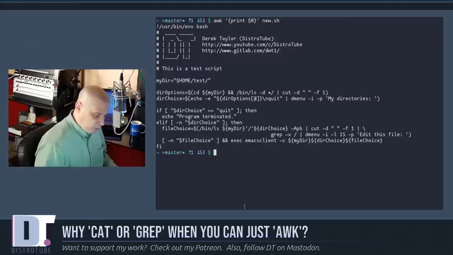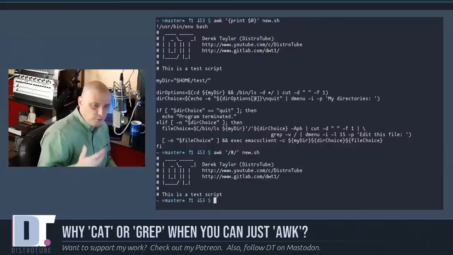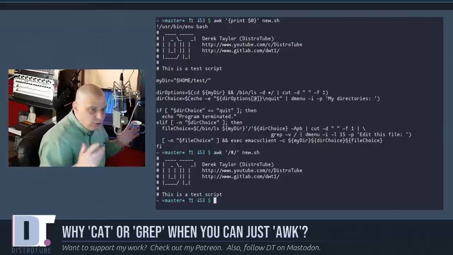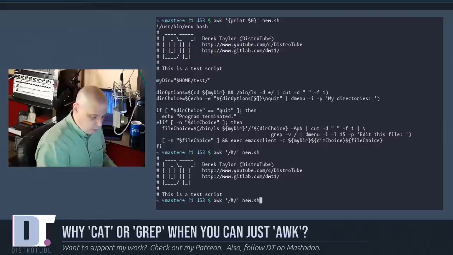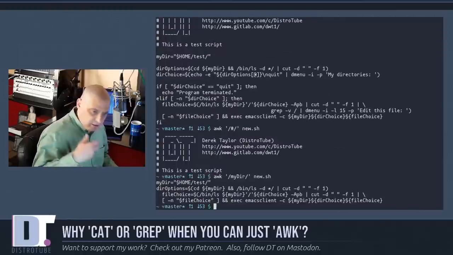What about grep? Well, you can do the awk equivalent of grep with awk space and then in quotes, a slash, and then what are we searching for? Let's search for the hashtag. Then we'll give it another slash, and then, of course, the name of the file, new.sh. And that was the grep equivalent there in awk. So again, why bother with cat? And if I wanted to grep something else other than the hashtag, I'd just go back here. I know I've got a line that has a variable called my directory, so I could awk that out, basically grep it with awk.